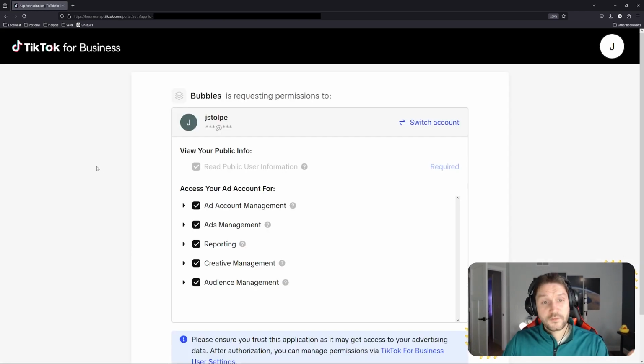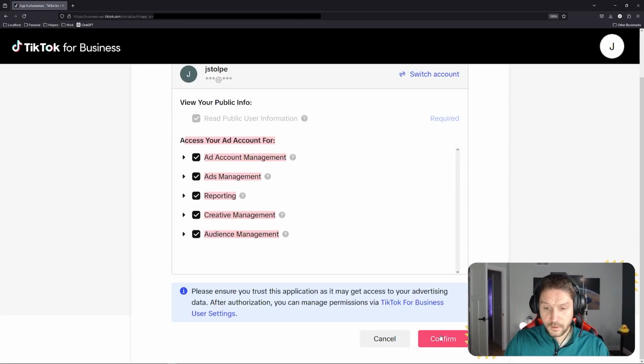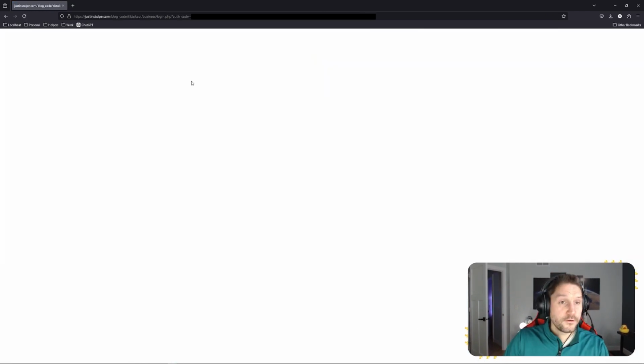Click on that. It should take us to TikTok, where Bubbles is requesting permission to our user for these different things, which are the scopes that we checked in the list when we created our app. I'm going to go ahead and I'm going to confirm this. And we should be redirected back to our website, the redirect URL that we specified in the app. And now in the URL there's an auth code present, which we can exchange for an access token.